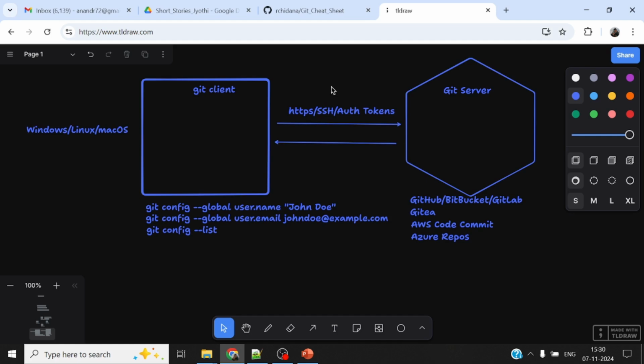Can you imagine the kind of churn that this would have gone through? A beautiful open source, freely available tool, which is available on Windows, Linux and macOS, completely free of cost.